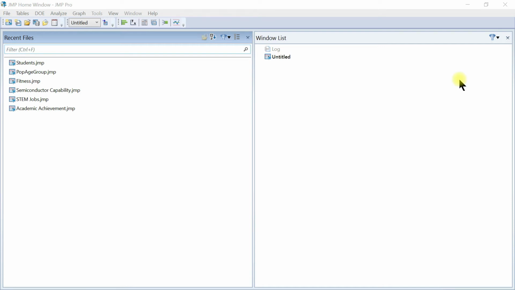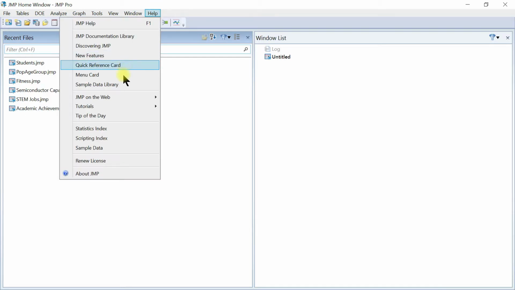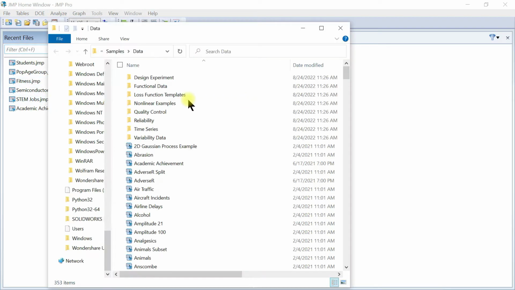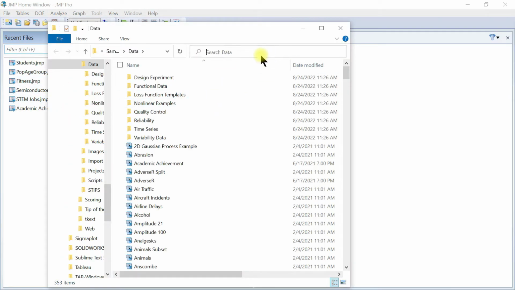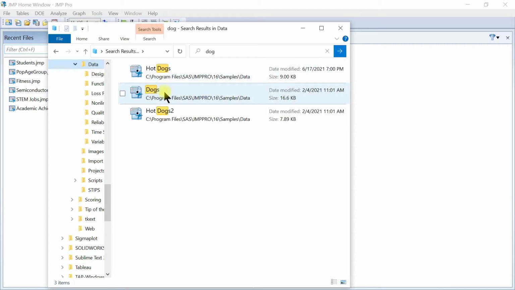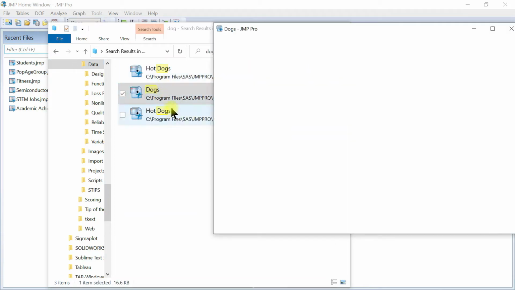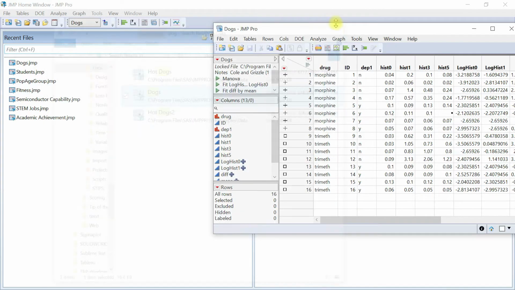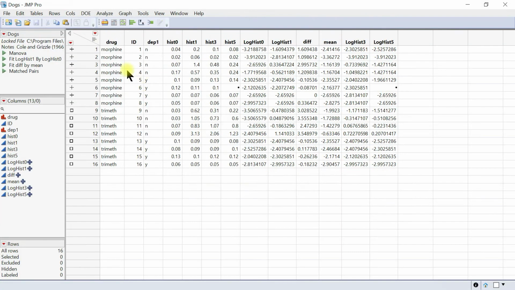Parallel plotting can also be performed in JMP. To do this, first let's load our data. Let's come to Help and then go to Sample Library, and then you can search for dog and just double click on that. That brings up the dog table.